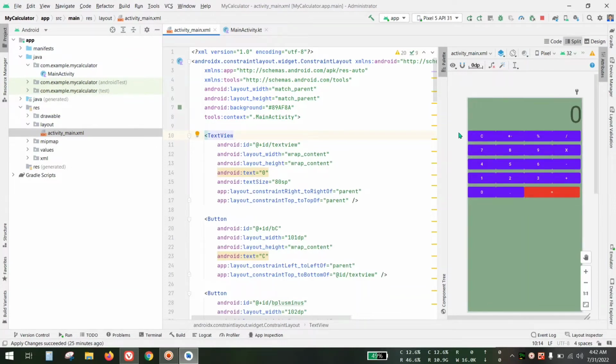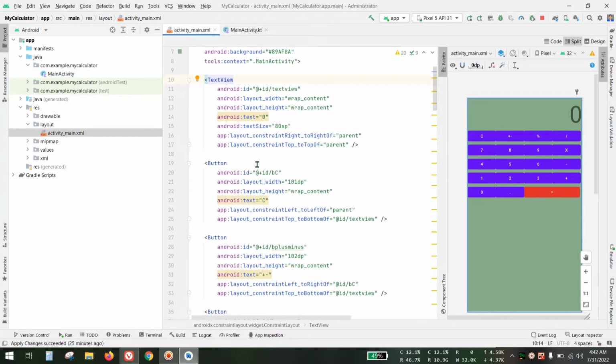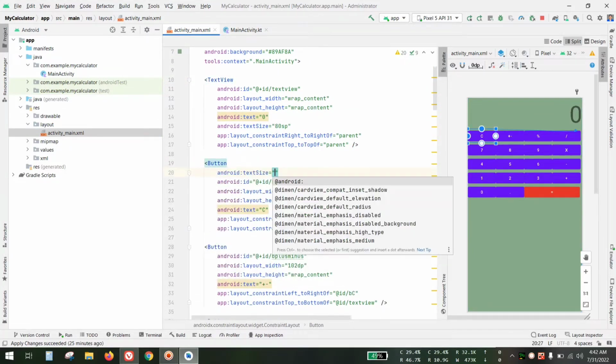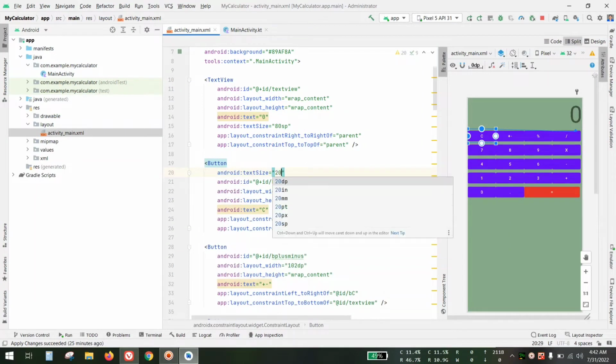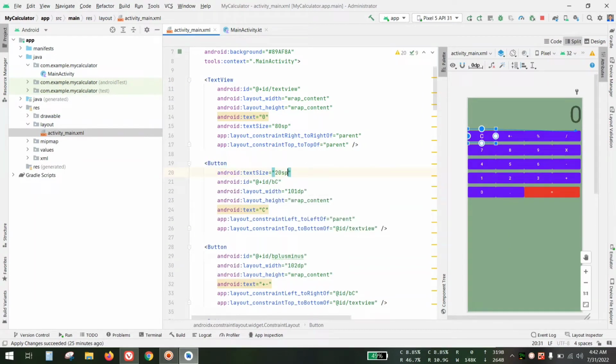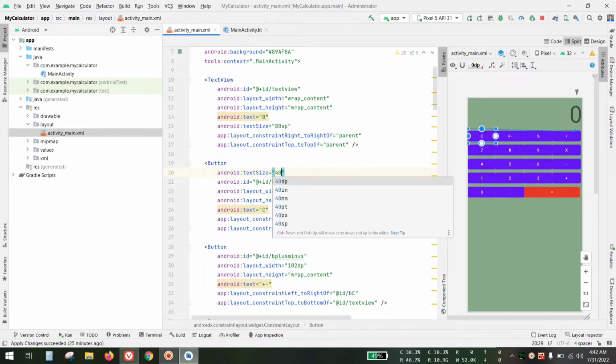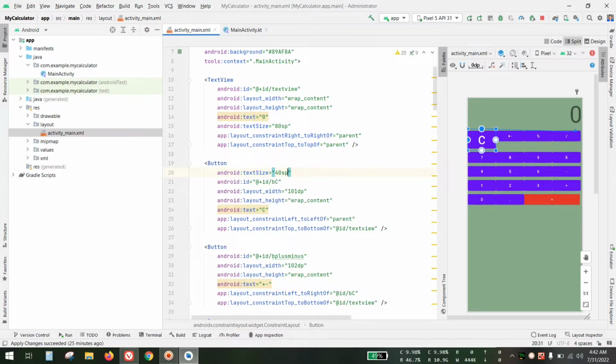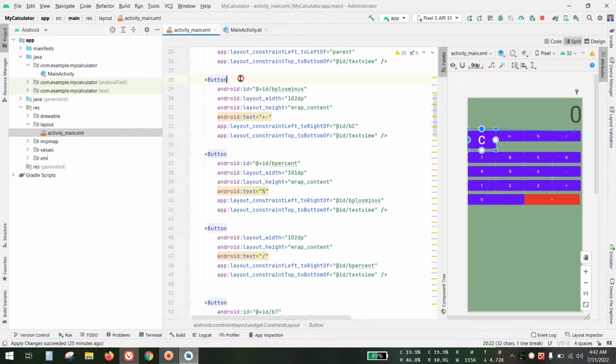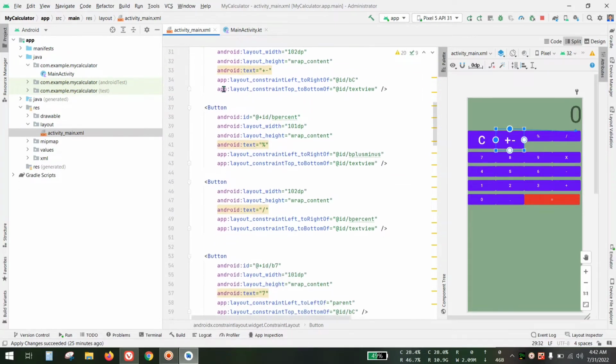You can also change the text sizes of these buttons and also the text sizes of these buttons. If you want to change the size of these texts, then you can add another attribute as text size and make it 20 sp, or you can make it bigger as 40 sp. Okay, now it is looking fine. So I just need to copy this line and add it to each view.